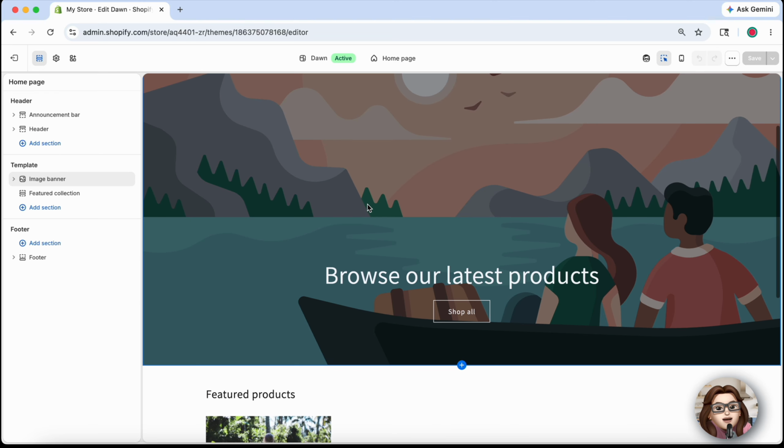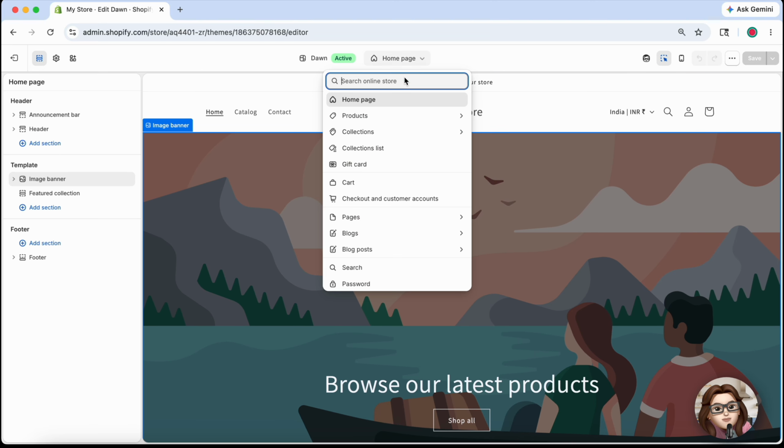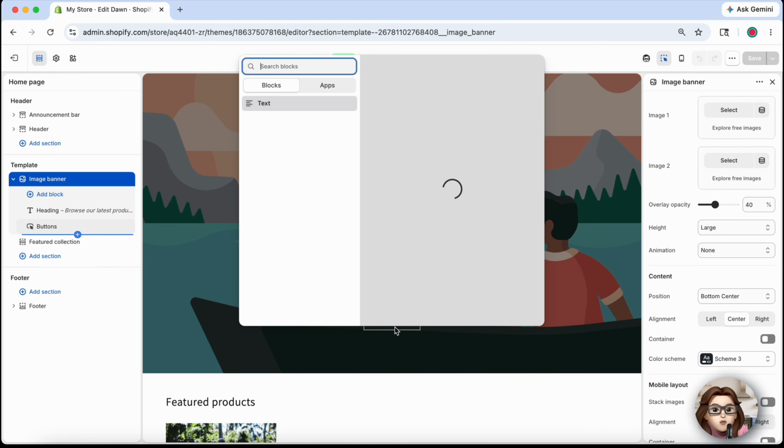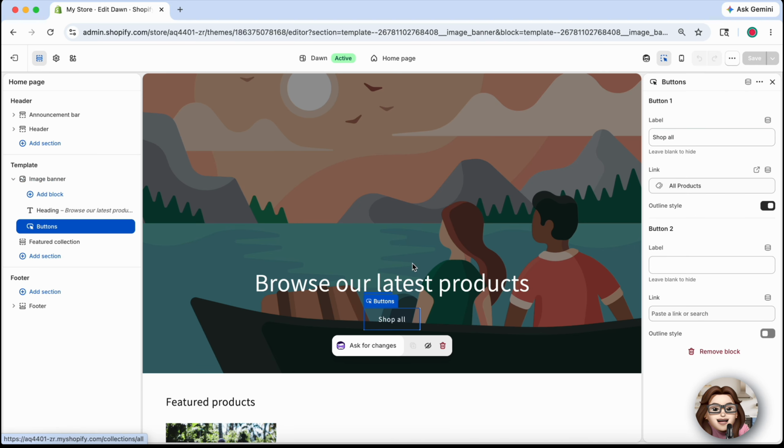Inside the theme editor, open a page that contains buttons such as a product page or home page so you can preview the changes live. Now look toward the top left corner and click on Theme Settings. From the Settings menu, select Colors.